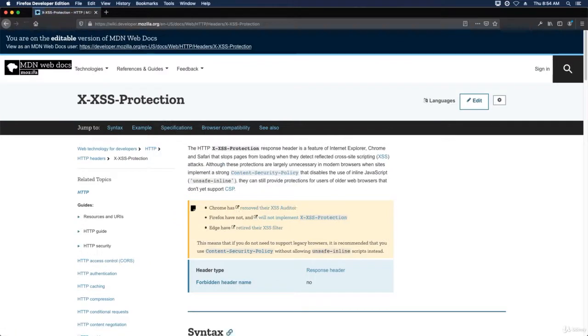I'm going to click on that. As a response header, it is a feature of Internet Explorer, Chrome, and Safari that stops pages from loading when they detect reflected cross-site scripting, so XSS attacks. Although these protections are largely unnecessary in modern browsers, when sites implement a strong content security policy that disables the use of inline JavaScript, unsafe-inline, they can still provide protections for users of old web browsers that don't support CSP.